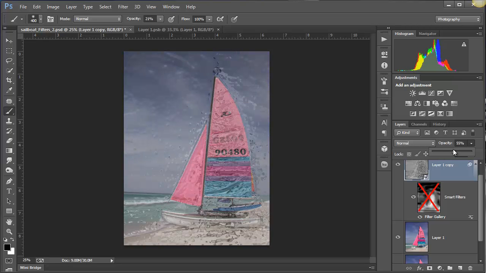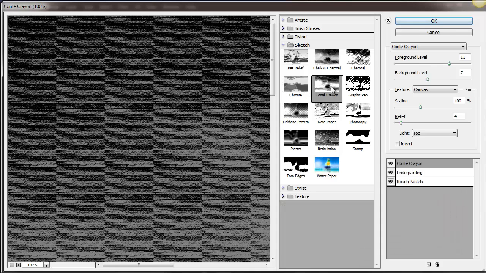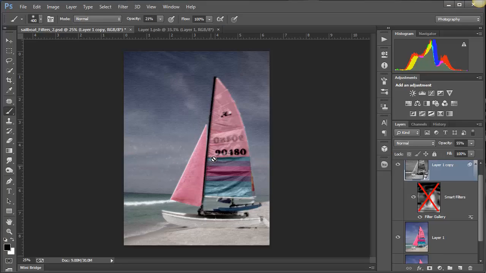So if we find something in the filter gallery, double click that again, that we like, we can keep tweaking it until it makes us a very happy camper. Happy, happy, happy. That's the key.